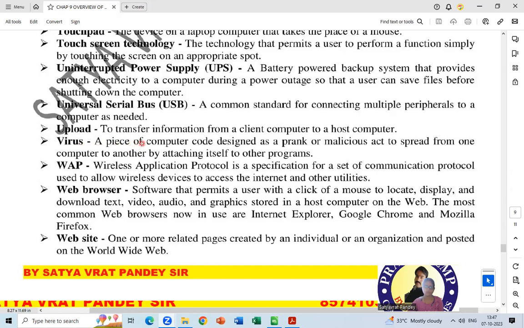Virus, a piece of computer code designed as a prank or malicious act to spread from one computer to another by attaching itself to other programs. Web, Wireless Application Protocol, is a specification for a set of communication protocols used to allow wireless devices to access the internet and other utilities. Web browser, software that permits a user with a click of a mouse to locate, display, and download text, video, audio, and graphics stored in a host computer on the web. The most common web browsers now in use are Internet Explorer, Google Chrome, and Mozilla Firefox.